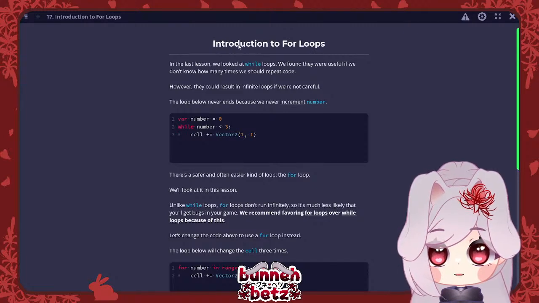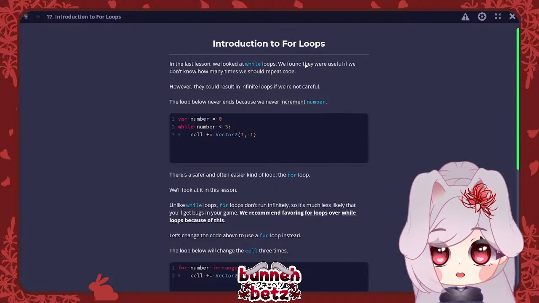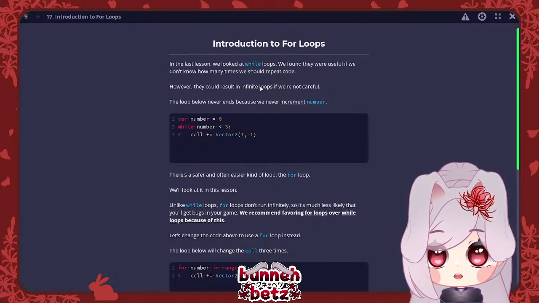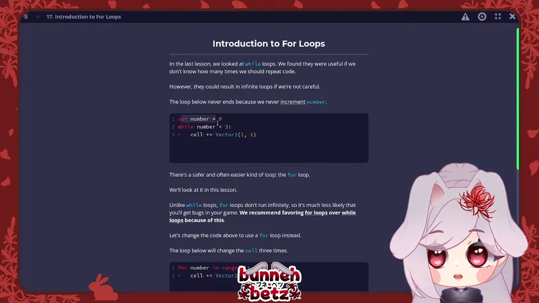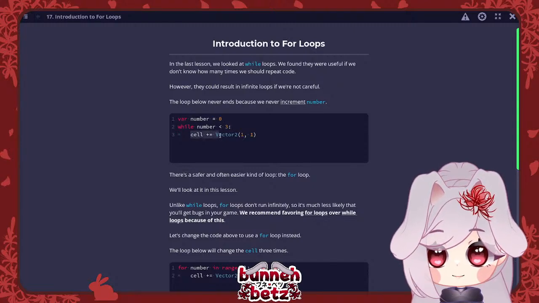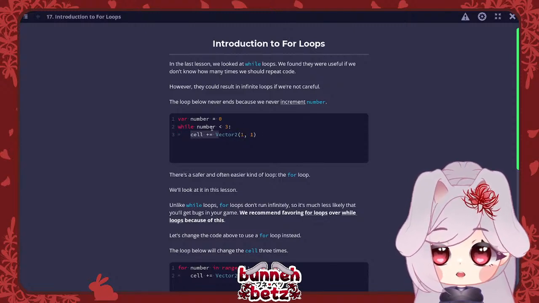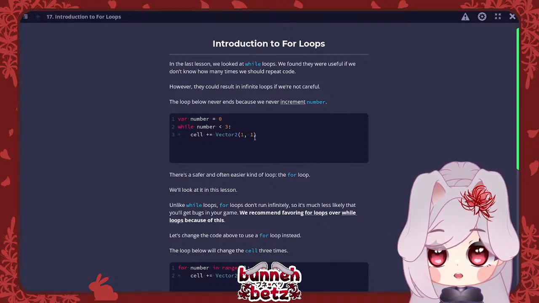Introduction to for loops. In the last lesson, we looked at while loops. We found they were useful if we don't know how many times we should repeat code. However, they can result in infinite loops. If we're not careful, the loop below never ends because we never increment number. So var number equal to 0, while number is less than 3, cell plus equals vector 2, 1, 1. So it increases that, but the number stays the same, so it's just infinite.